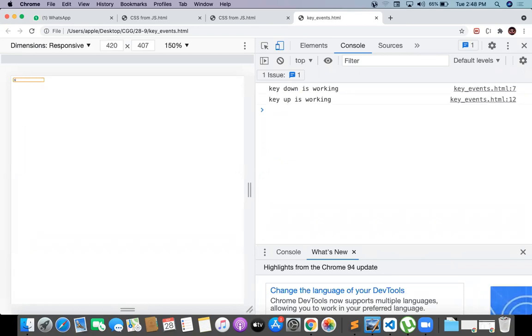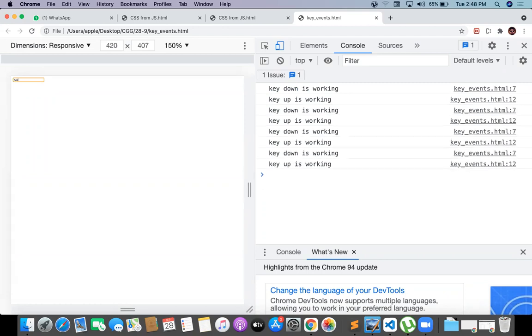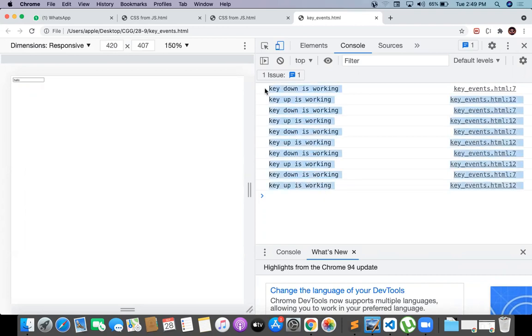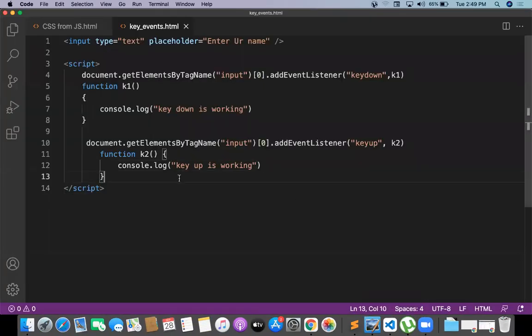I'm just entering one key, then HELLO. I actually worked with 5 characters, and 5 into 2, 10 times the log is working. Key down is working, key up is working. Each and every time I got a different type of output here. So that is actually working for the key events. There are multiple types of key events which are going to be working with us. Okay, so these are the different types of key events.